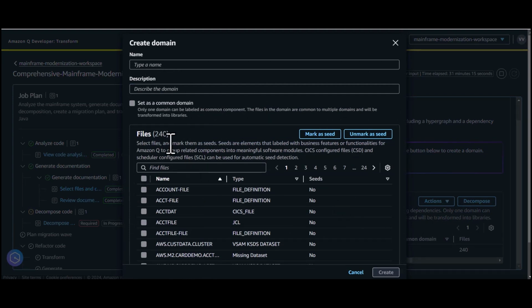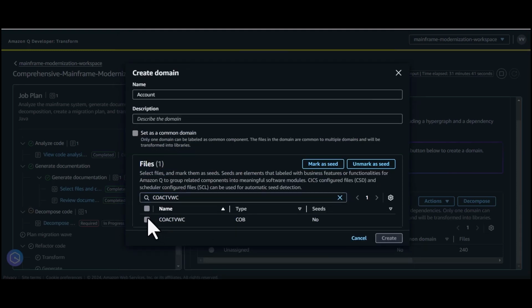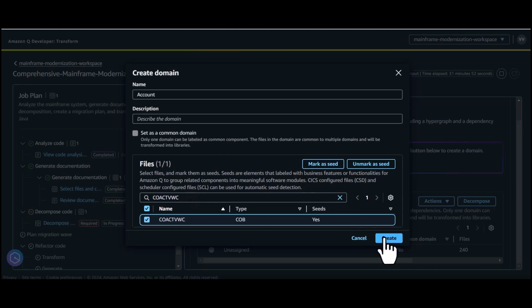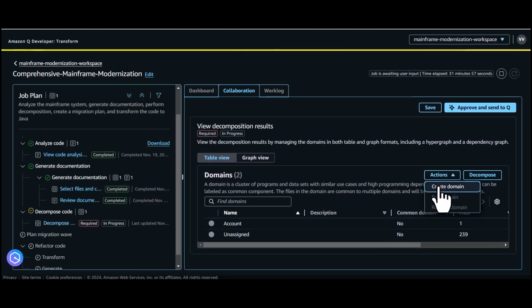Click Action, then Create Domain, and let's create an account domain. Select the files you want to include in the account domain. I'm selecting one of the files here and marking it as a seed file. Seed files are the semantic input fed to the domain. Amazon Q Developer will use these seeds to construct the domain, including all the related components for domain creation. Let's create this domain and a couple more domains.